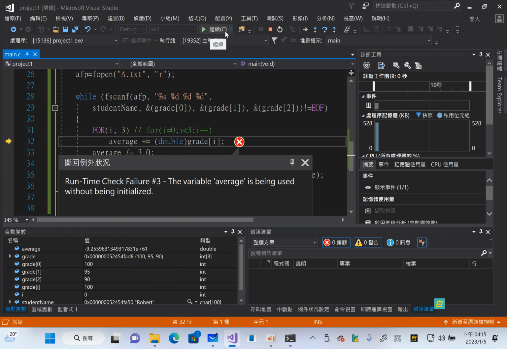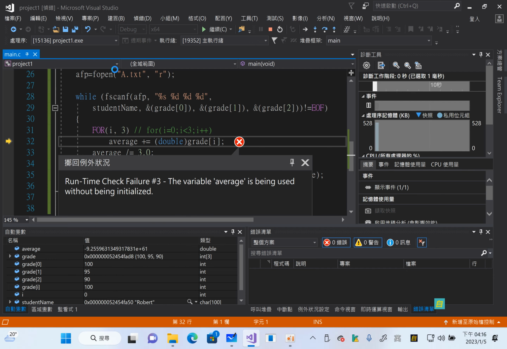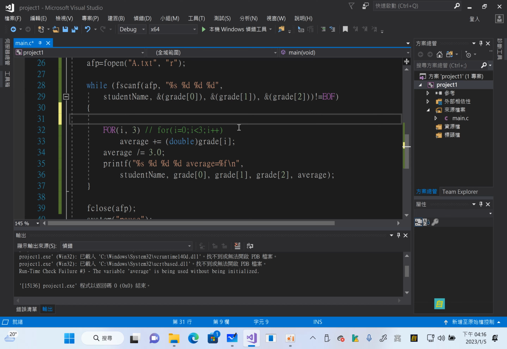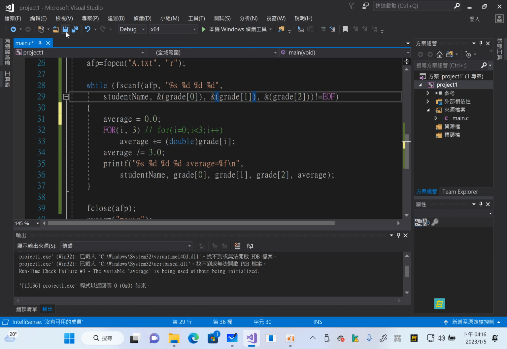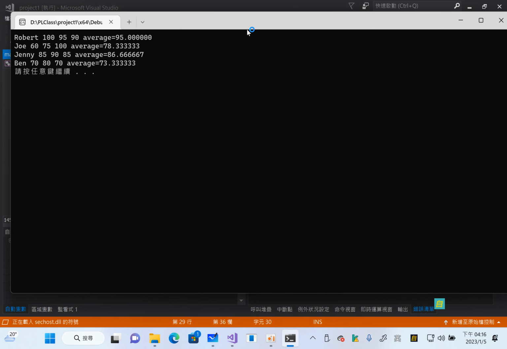The average is being used without being initialized, so it's kind of a terrible mistake we made here. We should reset average to 0 before we come into the for loop. So, build. And now, Robert, 95, average 95.